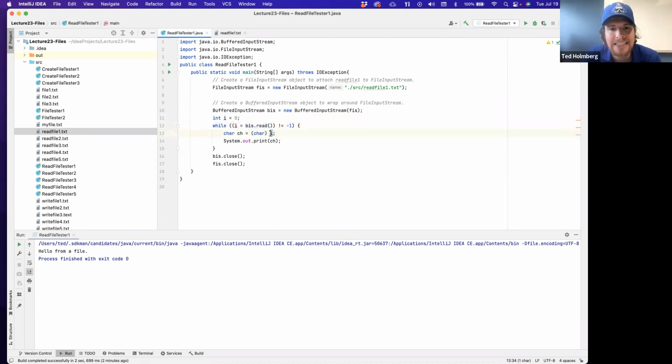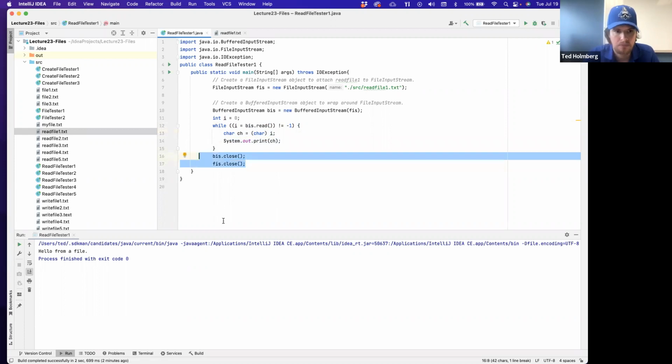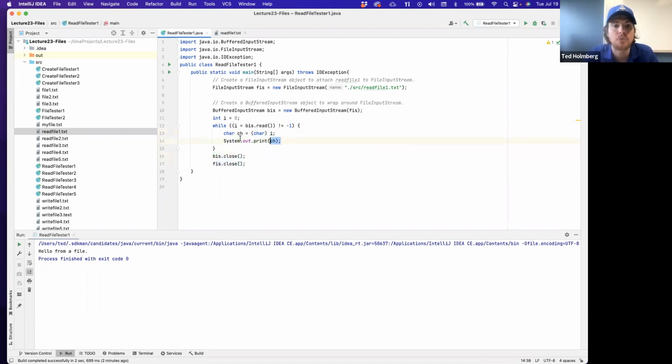And here we'll cast the integer that we get, that we are saving into i from this read method. And we're going to cast it as a character, and then we're going to print that character. And then when we're done, we're going to go ahead and close our input streams. And we can see what we get from this while loop is going to be the result of this, hello from a file. So this is one example of many on how we can go ahead and read the contents of a file, the text from a file, a byte at a time.